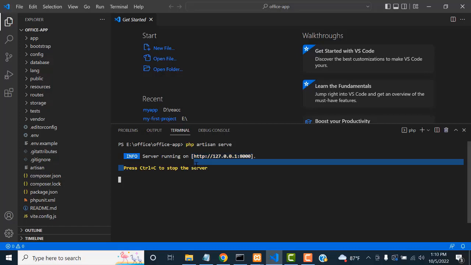Here it tells you that if you want to stop the server, press Control plus C. So hold the Control key down and press C on your keyboard. Your server is stopped. Now you will be allowed to type the command to create the database.